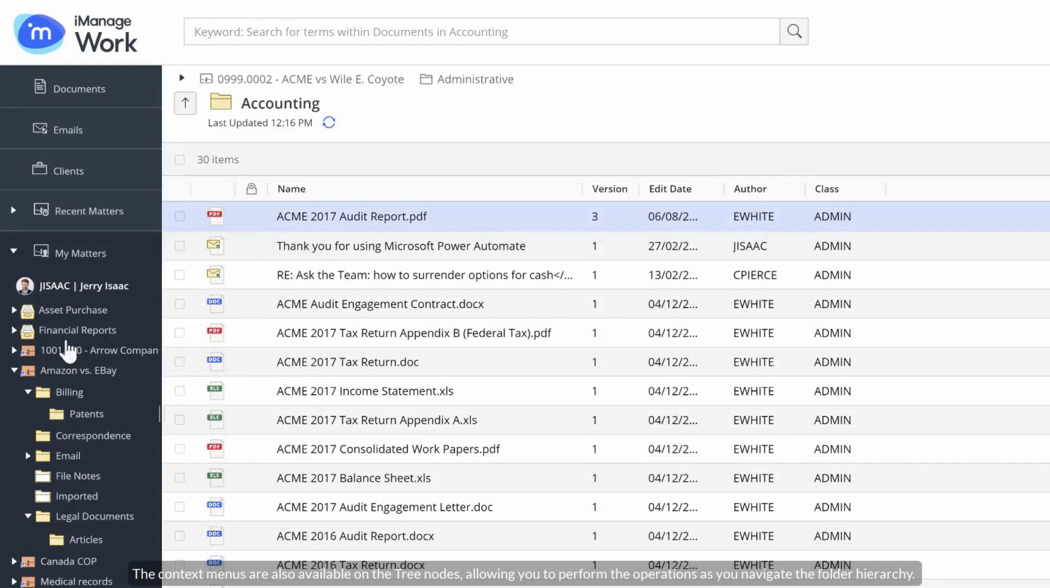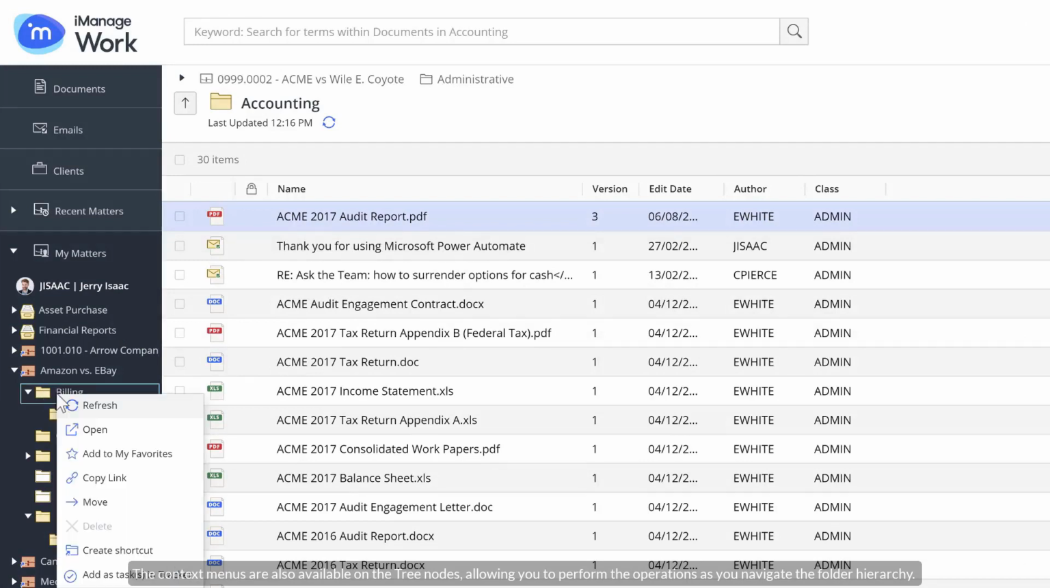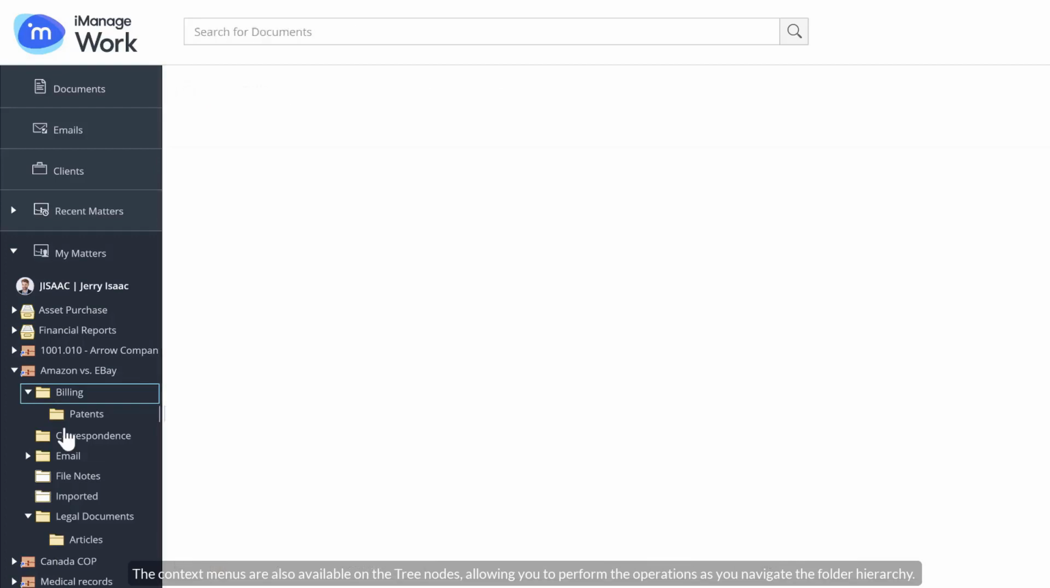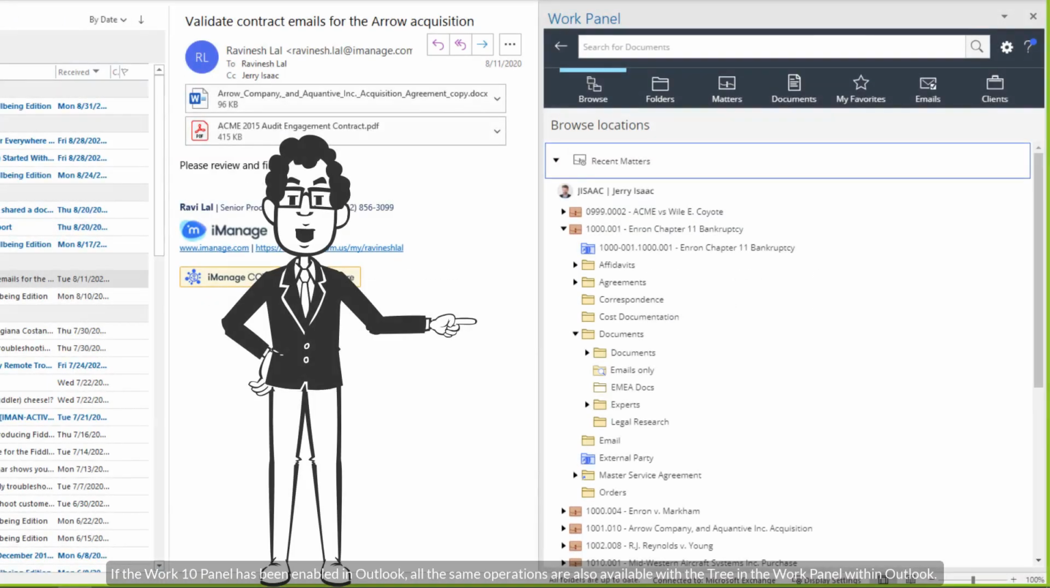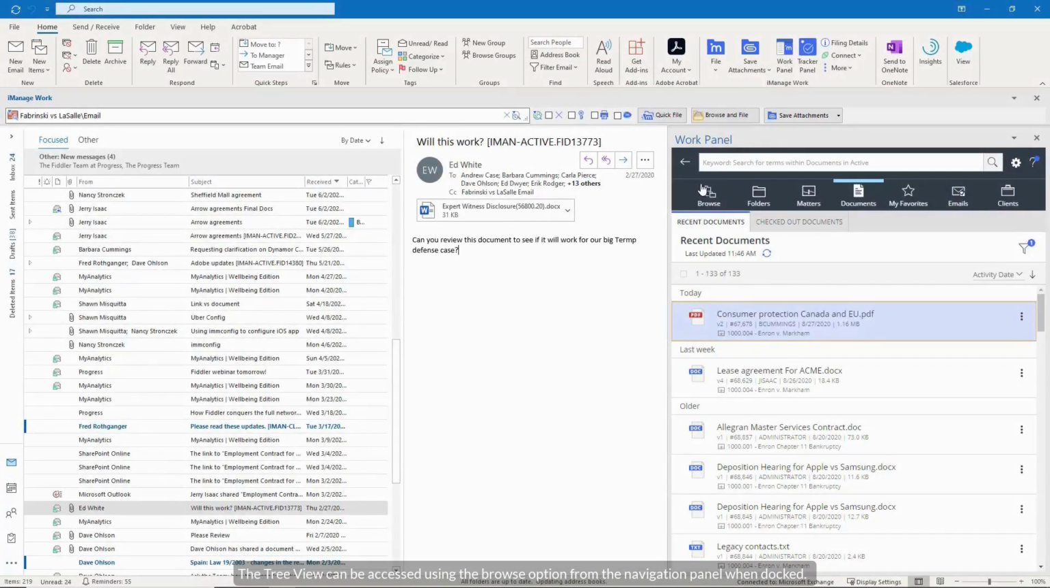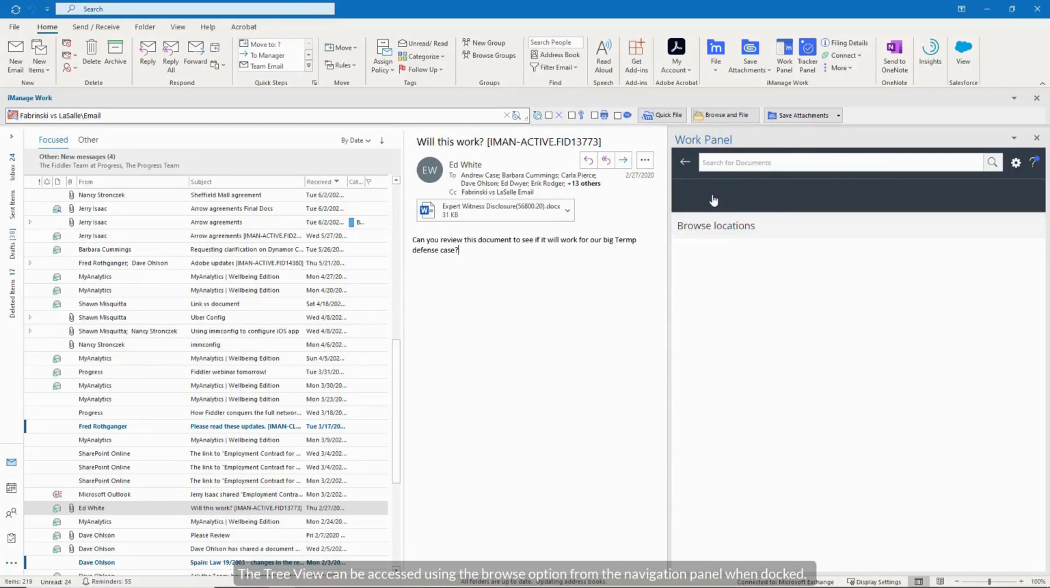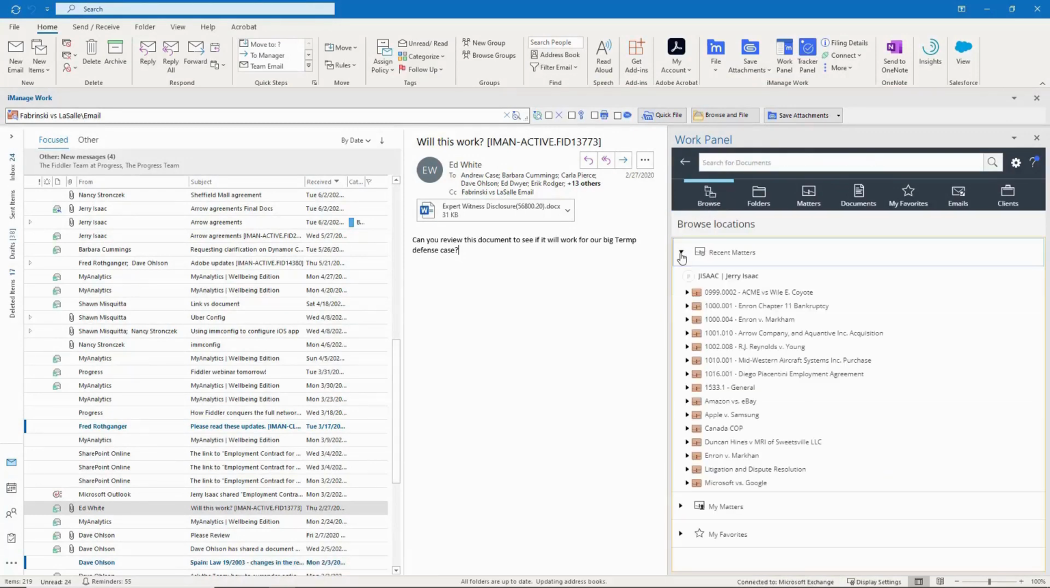The context menus are also available on the tree nodes, allowing you to perform the operations as you navigate the folder hierarchy. If the Work 10 panel has been enabled in Outlook, all the same operations are also available with the tree in the Work panel within Outlook. The tree view can be accessed using the Browse option from the navigation panel when docked.